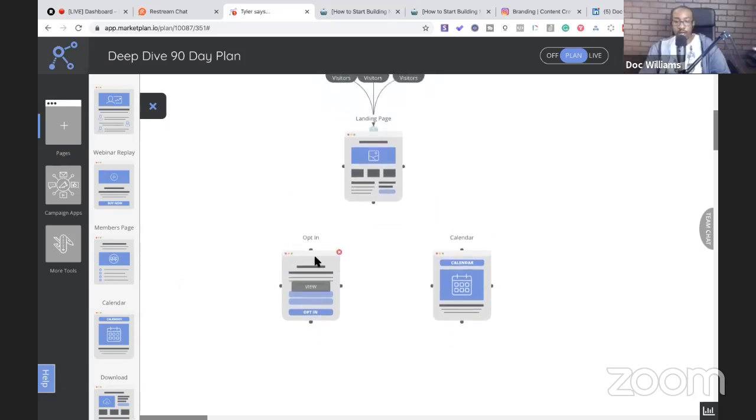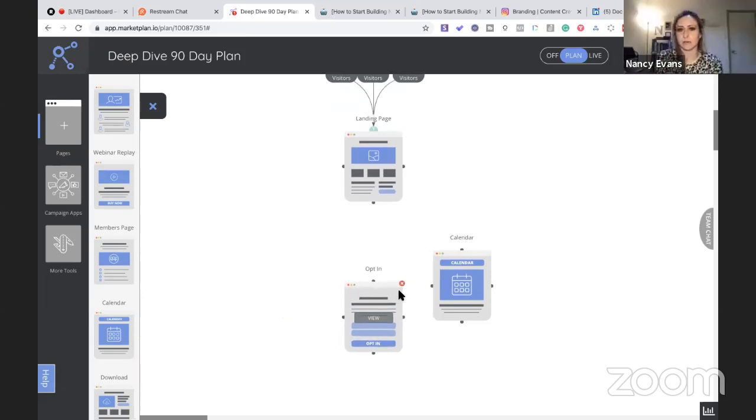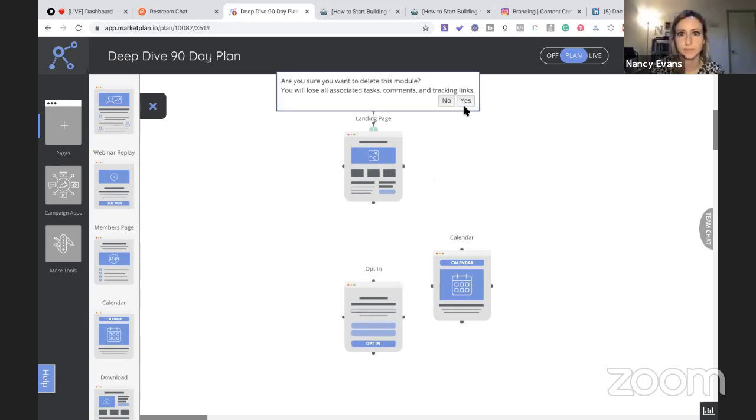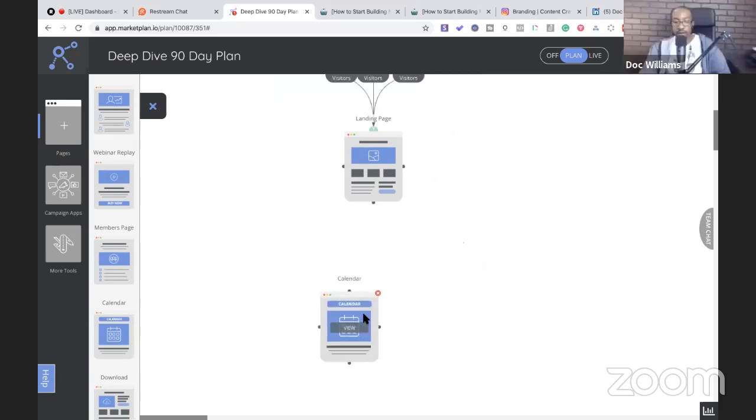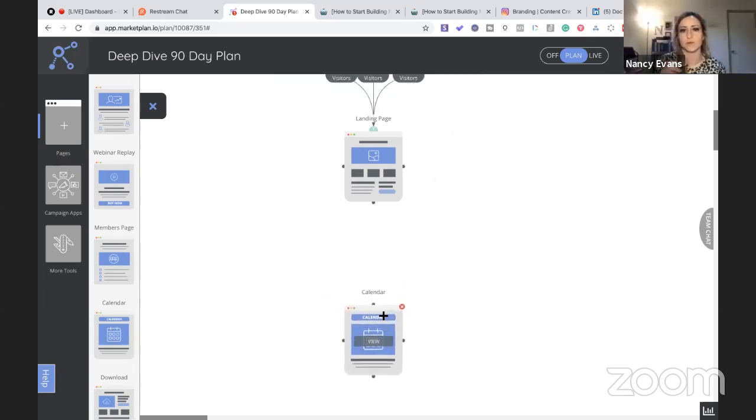So they're coming from landing page. Which one would you want me to use right here as an example? Opt-in or the calendar? Let's use calendar for now. Okay. So I'm going to say, yes, drop that.